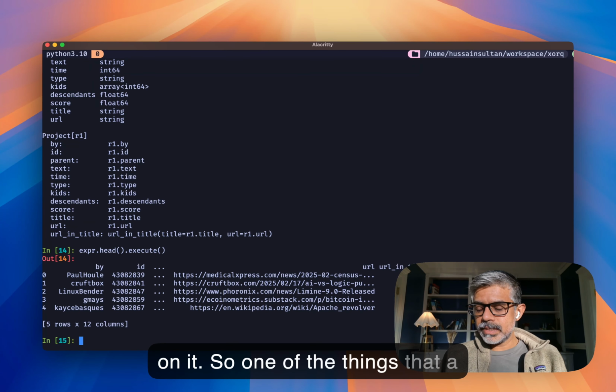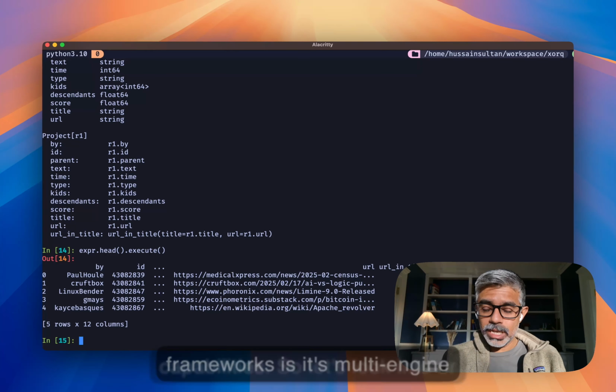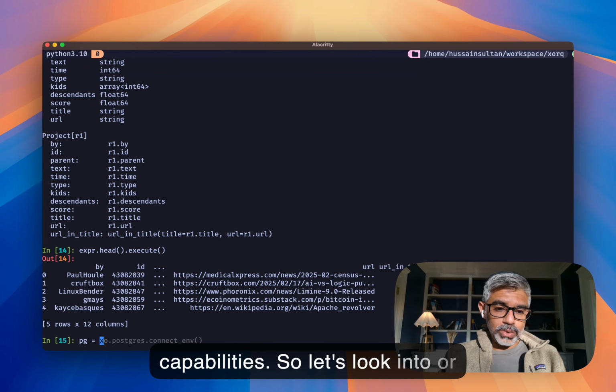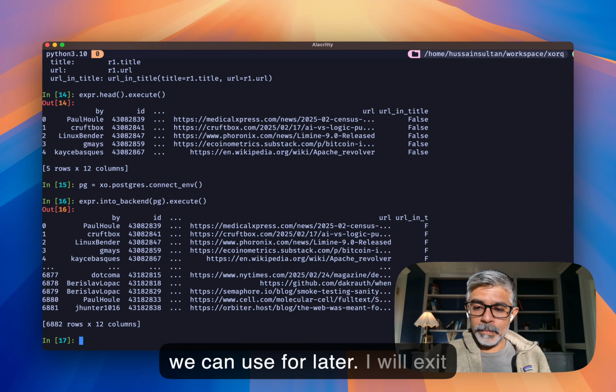So one of the things that differentiates xorq from other frameworks is its multi-engine capabilities. So let's take a quick peek there. We'll connect to a Postgres database, and now we can call the into_backend operator with this Postgres as an input, and this will now take this data and create a table in Postgres that we can use for later.